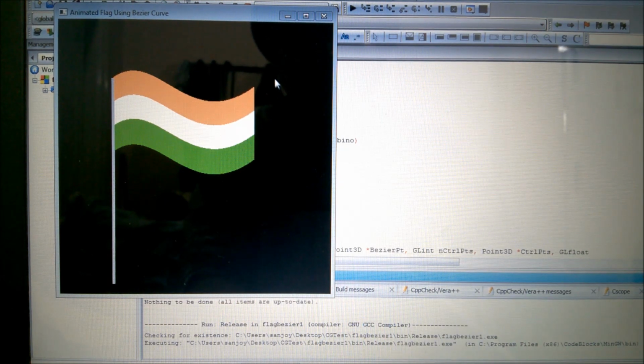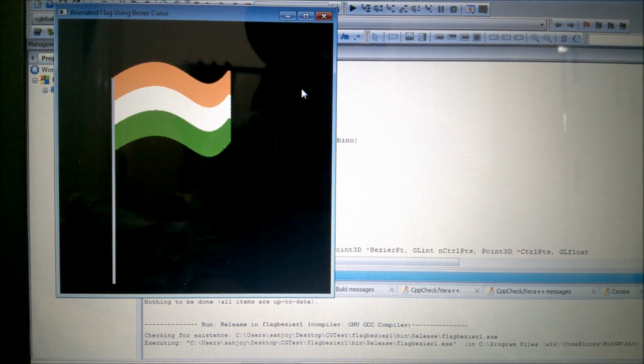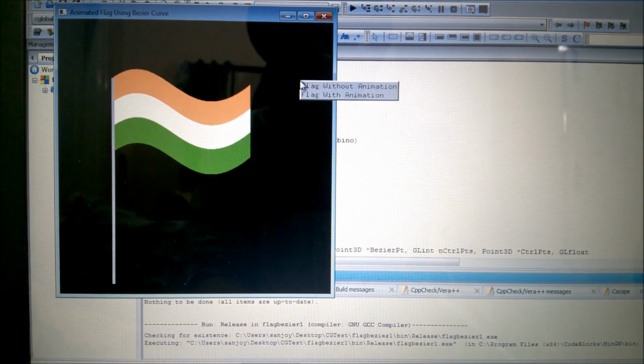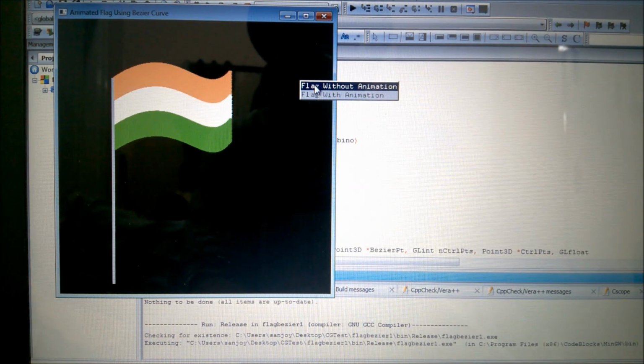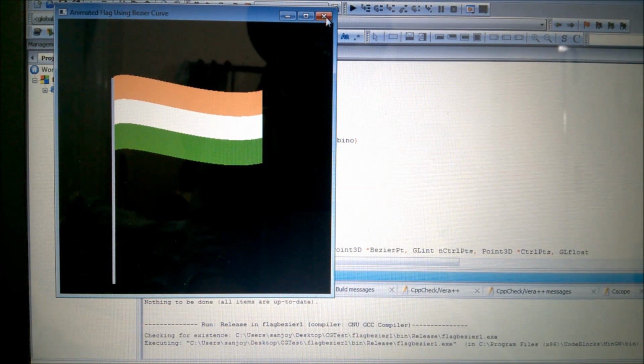Then I right click here, and you can see the menu appears, and there are two options in the menu, flag without animation and flag with animation. I choose the with animation. That animation is happening now. And now if we want to stop, we choose the without animation, and the flag will stop here. That is the output of this program.